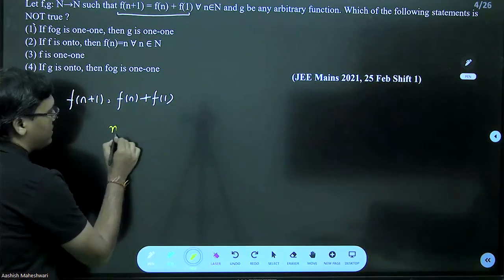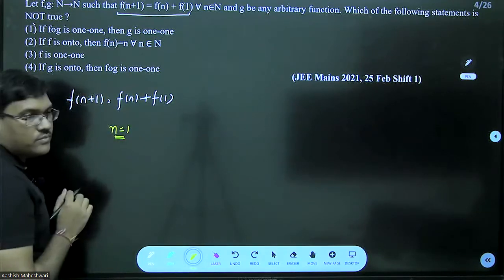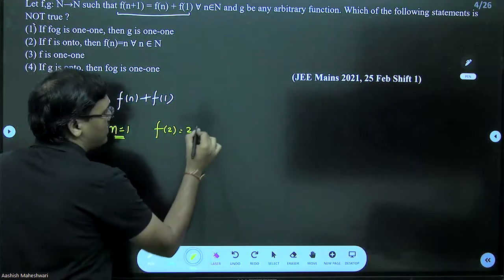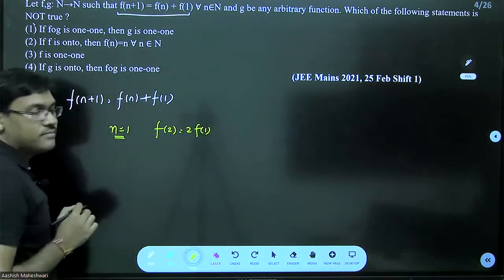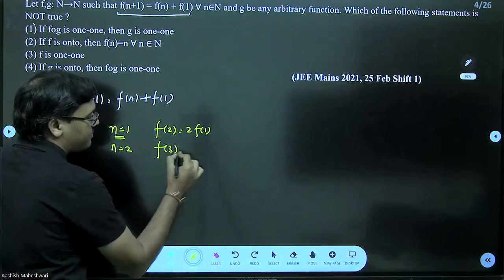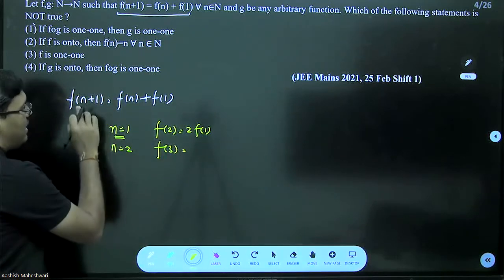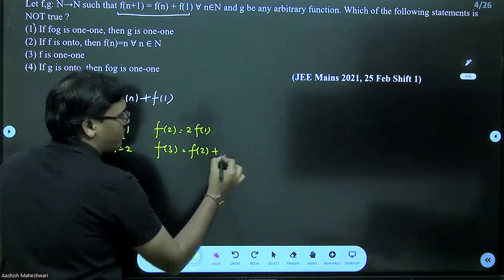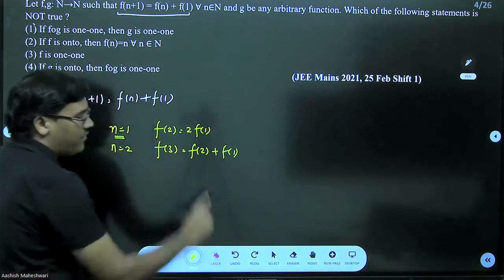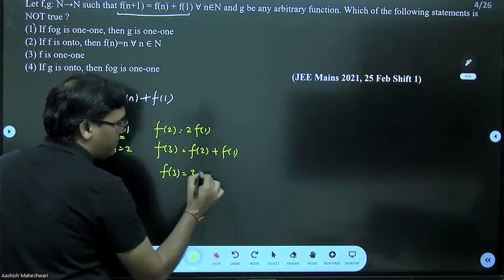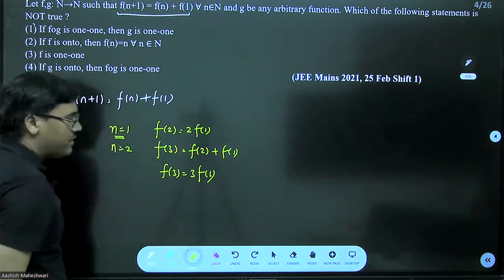So let's say I put n equal to 1. So you can clearly see f of 2 is 2 times f of 1. If I put n equal to 2, this is f of 3. Now what is f of 3? If I put n equal to 2, this will become f of 2 plus f of 1. And f of 2 is 2 f of 1. So what is f of 3? You can see this is 3 f of 1. Same thing you can apply.